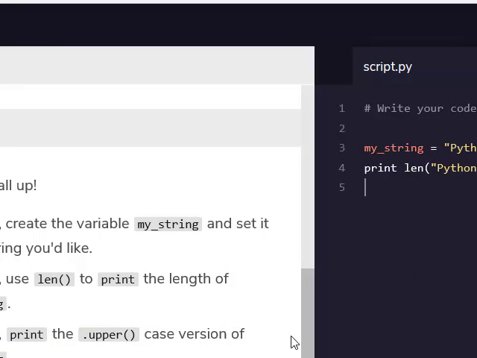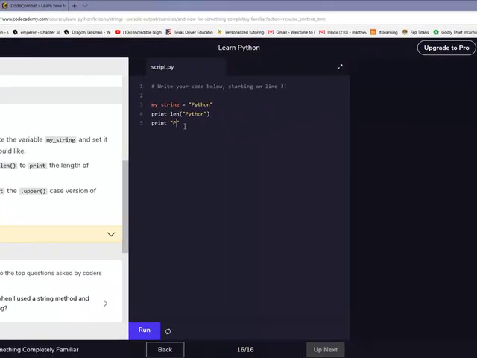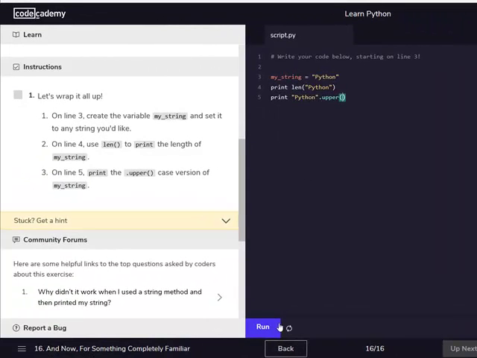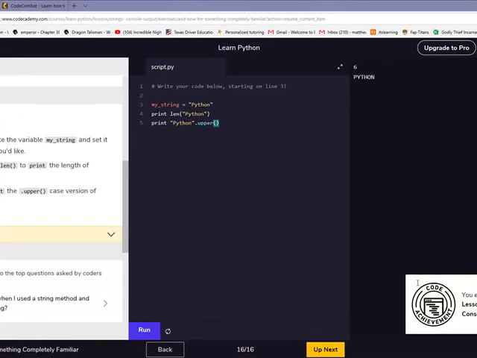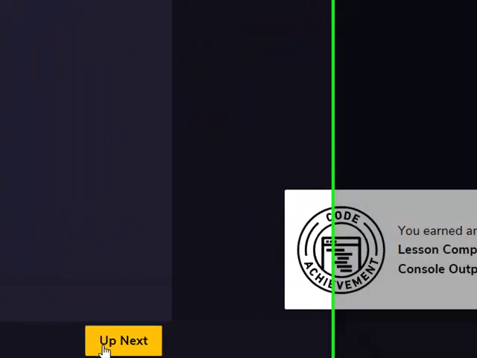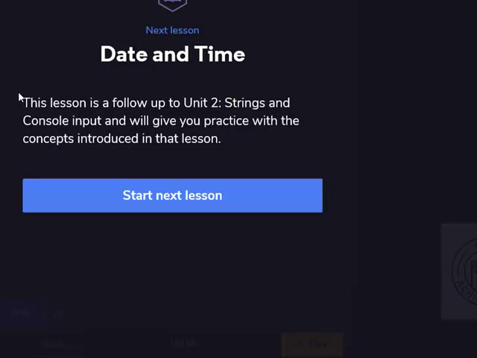Print the uppercase version of my string. So this one's going to be print Python dot upper case. So run. Did it! Yeah, that's how you do it. You achieved the achievement. Lesson complete. Strings and console up next. Okay, so that's it of that.